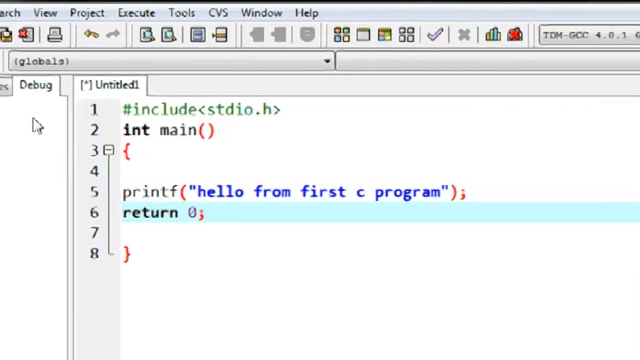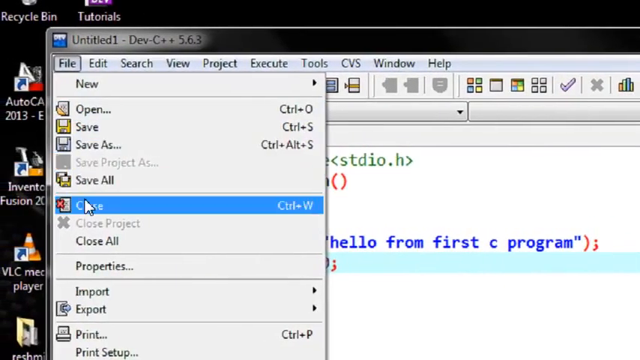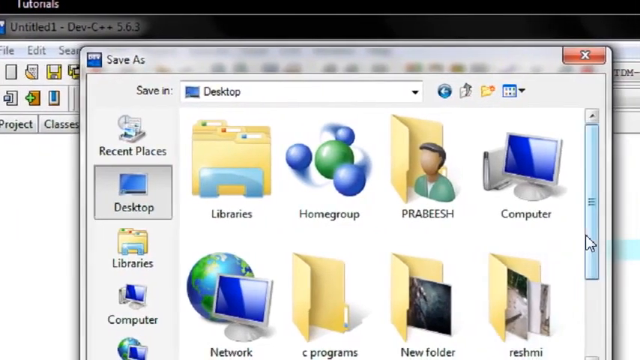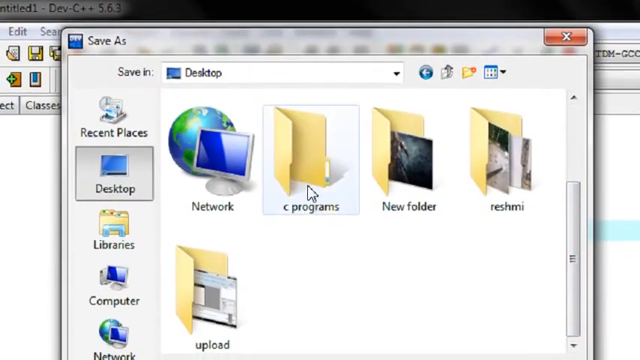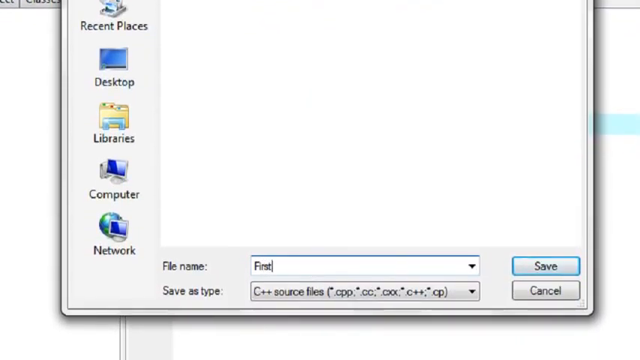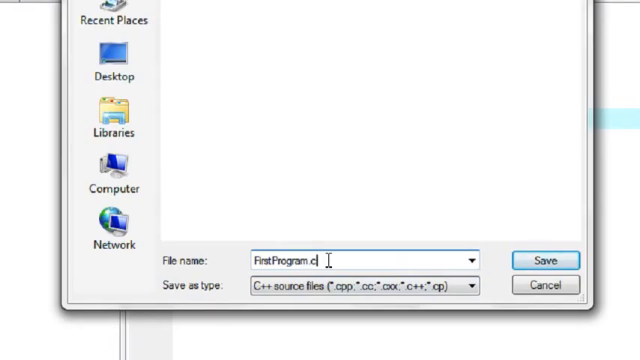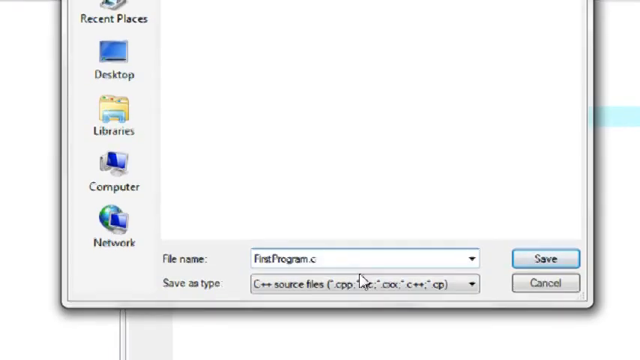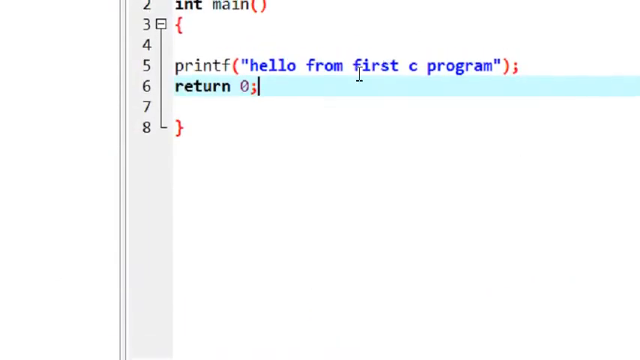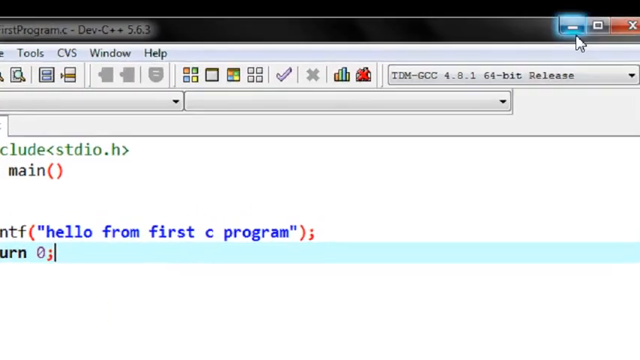Now I have to save it, so I choose File and Save As. I save it on my desktop. On my desktop I already created a folder called C programs. I save it with the file name first program dot c. Every C program must be saved with the file extension dot c. Here I specify the C source file and click Save. Now I have successfully saved this program into a folder named C programs on my desktop.